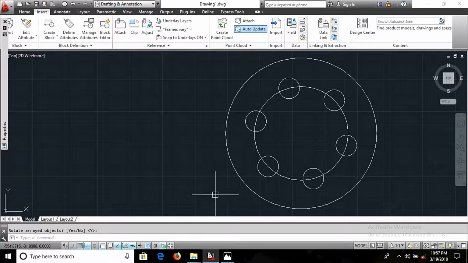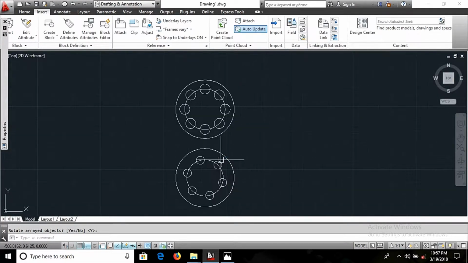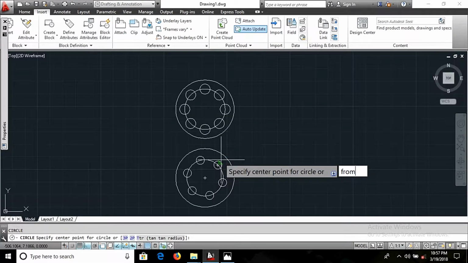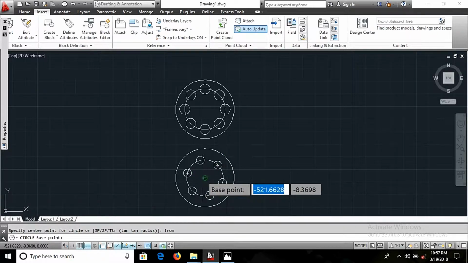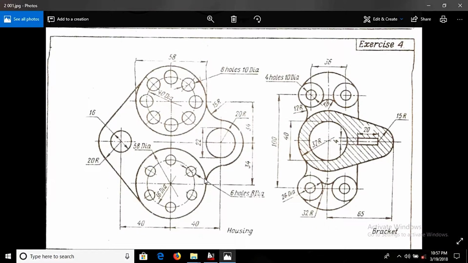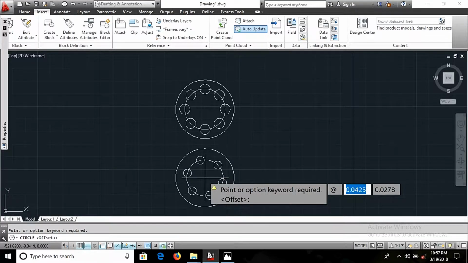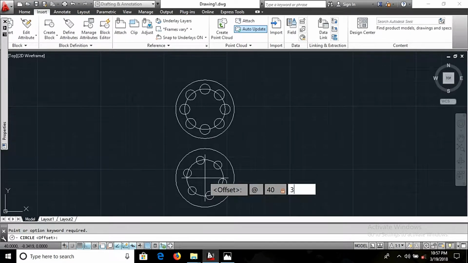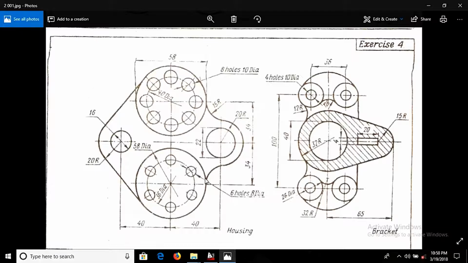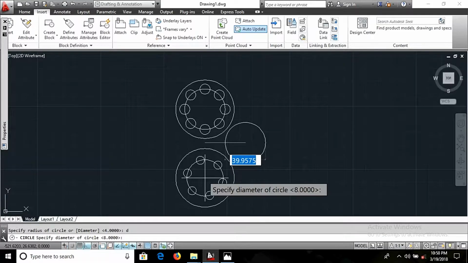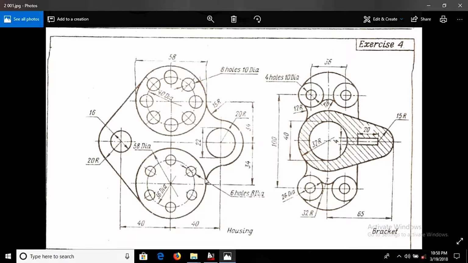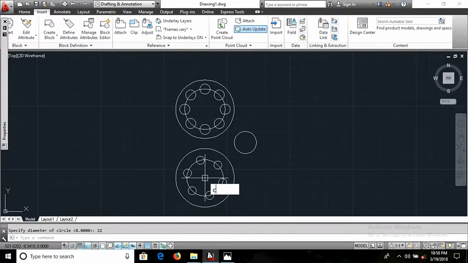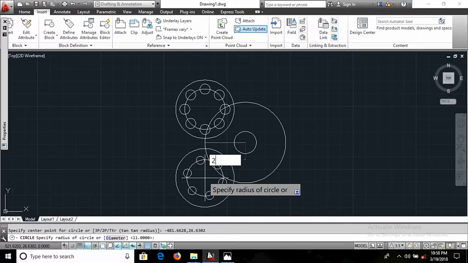Now I need to do this one here. C enter, from enter. Base point is here, at the rate of x value is 40, sorry, x value is 40 comma y value is 34. D enter, diameter is 22, and we have 20 radius. C enter, 20 radius.